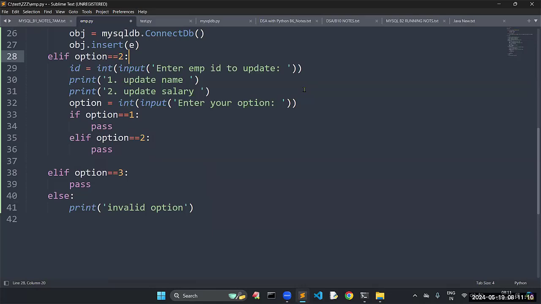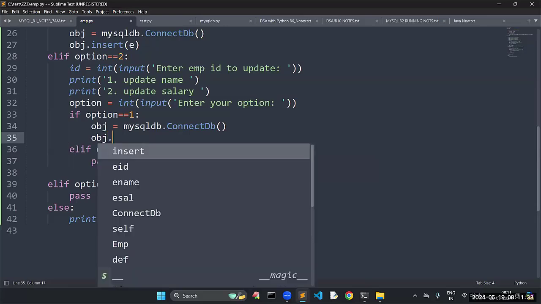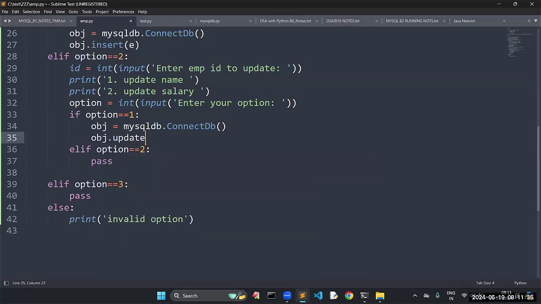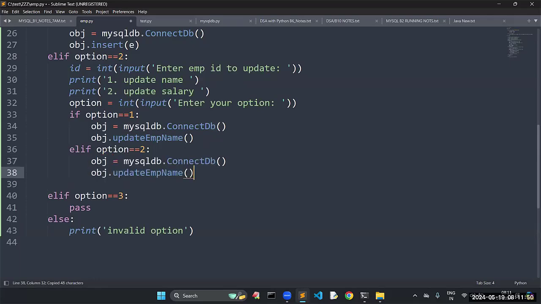Right. Now, whenever you are giving option as 1, then I'm doing a couple of activities. What is the first activity? I will create an object for my SQL DB, connect to the database. Then by using that object, I'm calling which operation? Update employee name. Like this, I'm going to call a function.